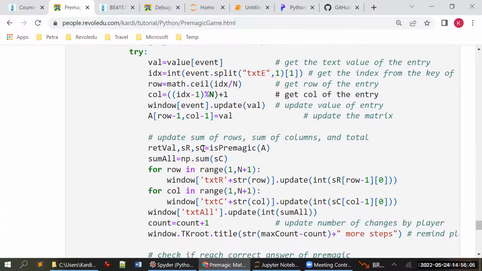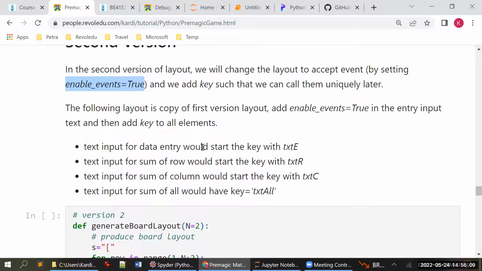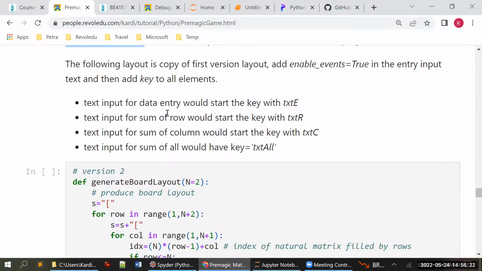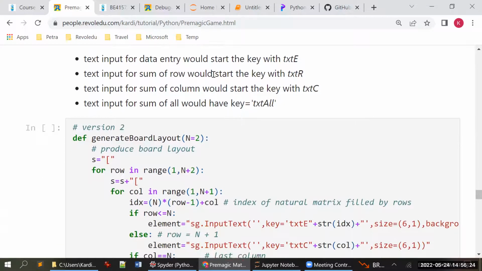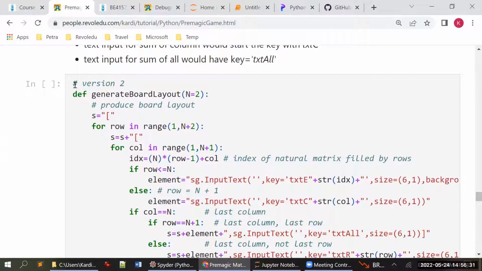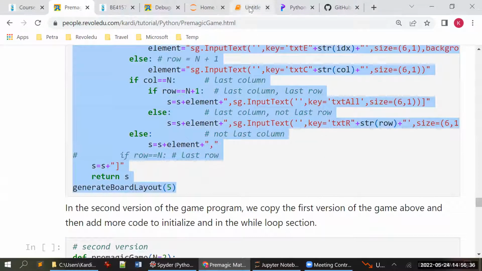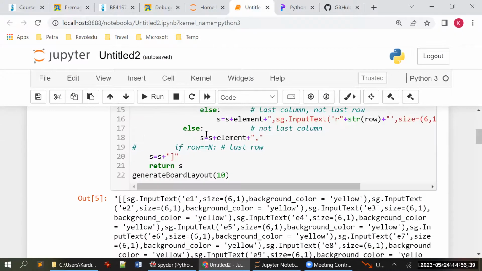Okay. And then we add the key name so that each element of the graphical user interface will be unique, right? And then we give a name. This is the agreement to make the name. So again, you can just copy and paste here, version 2. Okay. Now I copy and paste. Now I put version 2.